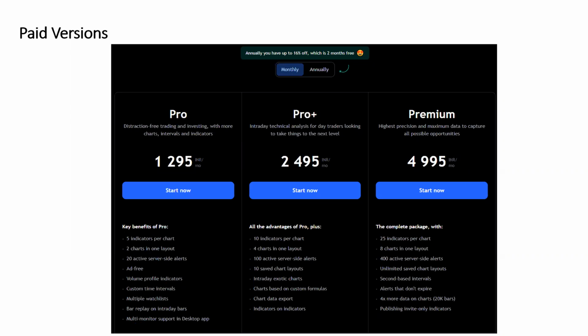There's multi monitor support and desktop app. So if you have 4 screens on your table, and you need multi monitor support, you'll have to go with the advanced versions. Okay. Now, if you are a coder and if you publish invite only scripts or a premium script, that is only available for the premium one.